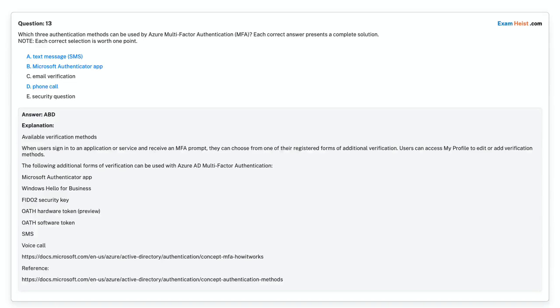Correct answer is Option A, text message SMS. Option B, Microsoft Authenticator app. Option D, phone call.